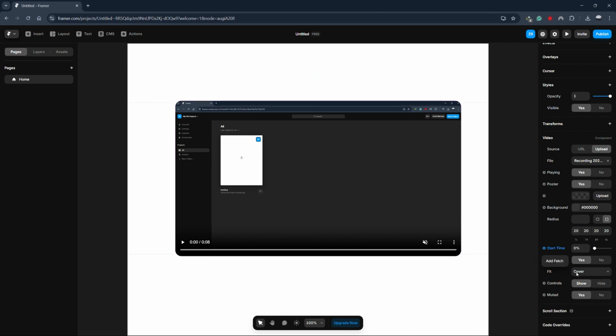There are options to control how the video fits within its container. You can choose from Cover, Fill, Contain, or Scale down, depending on how you want the video to appear in the layout.